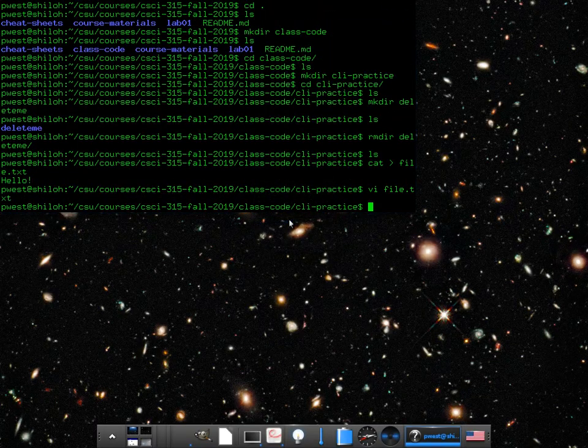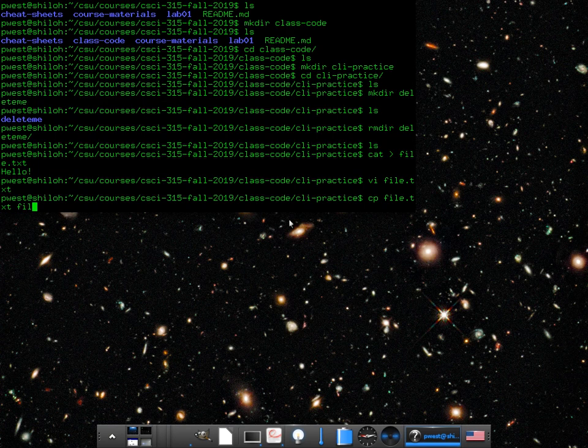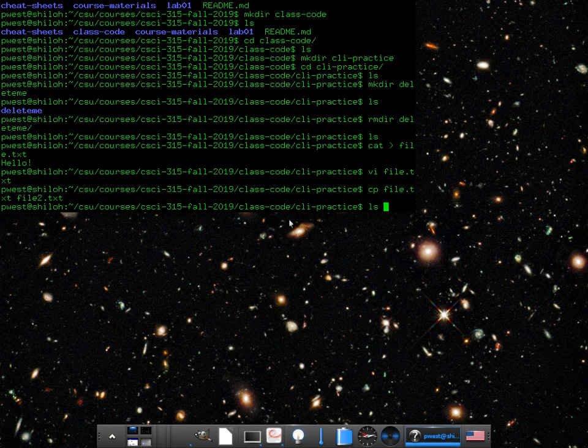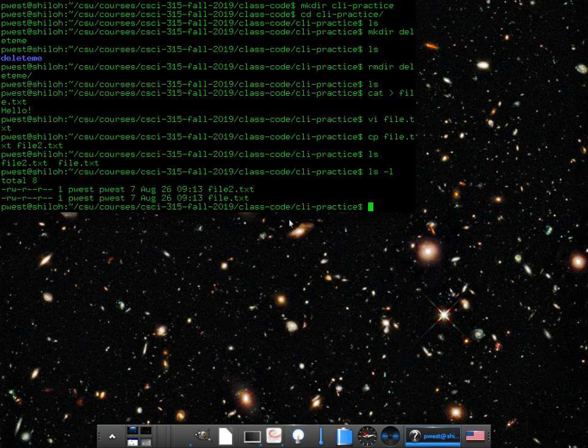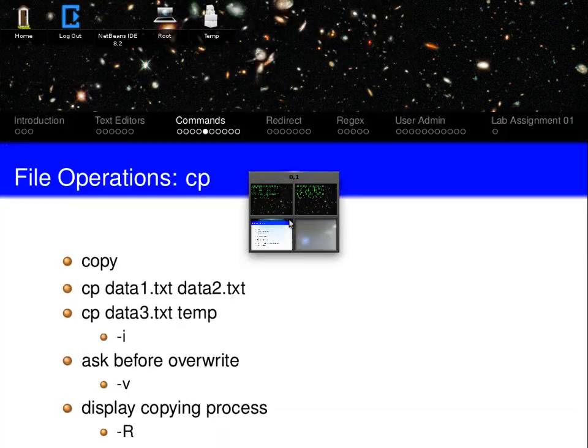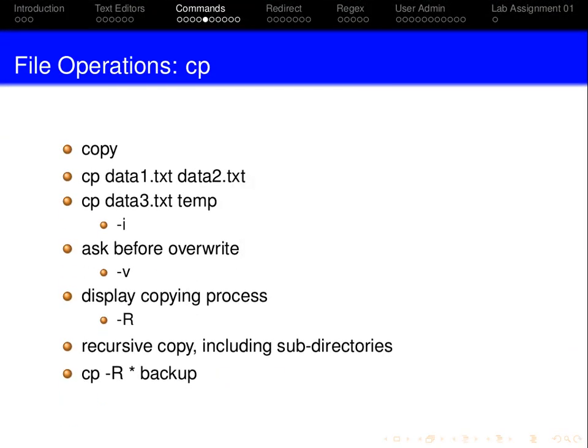We can copy files. In Windows, you had to type out copy, but that has way too many letters, so we just do cp, copy file into file, we'll call it file2.txt. Do an ls, ls -l, there they are. They're both 7 bytes. So now we have 2 files. All right, this hopefully is not crazy yet.